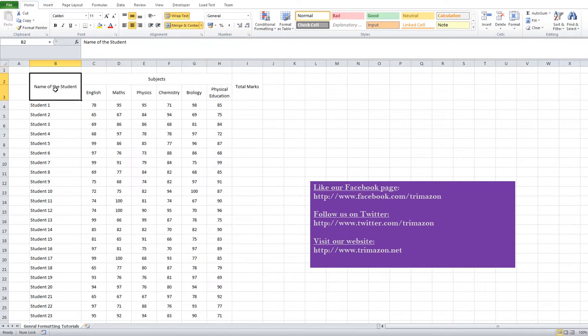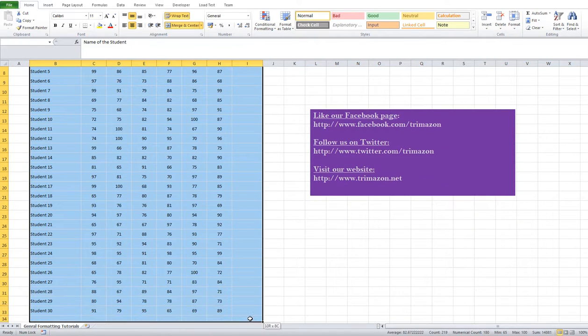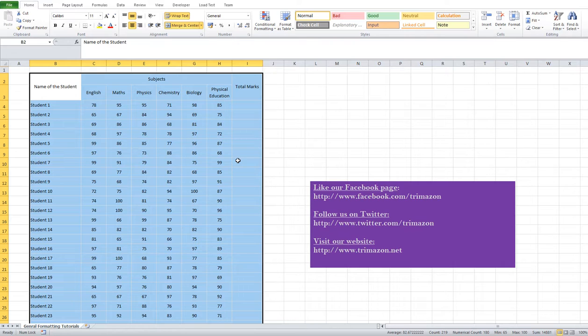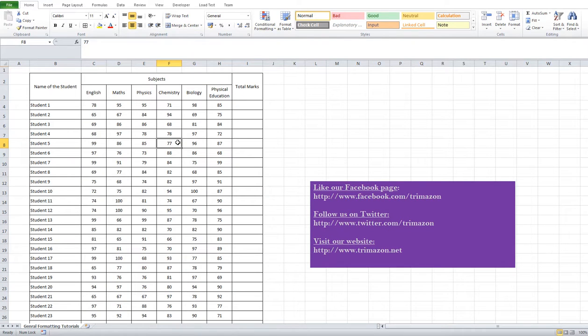Or else you can just left click and hold the left mouse button, and then drag it all around to the bottom. Now we're going to apply a border, so the border tab is here, and we're going to apply all borders over here. Now wow, it's looking much better, but the border is looking much brighter than the text, so we are going to change some fonts here.